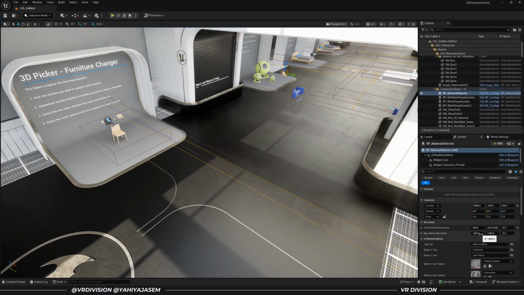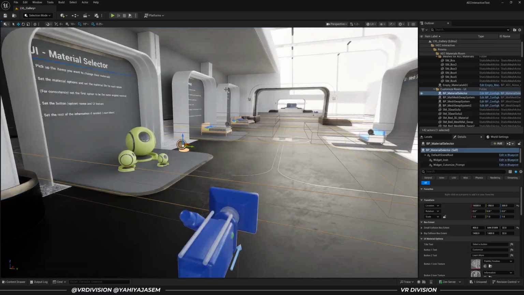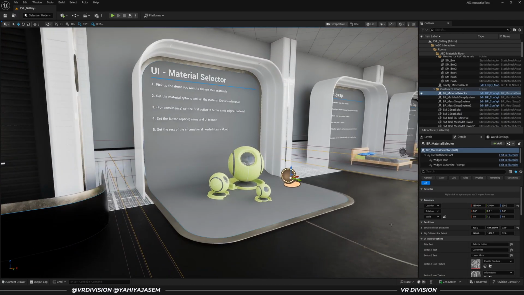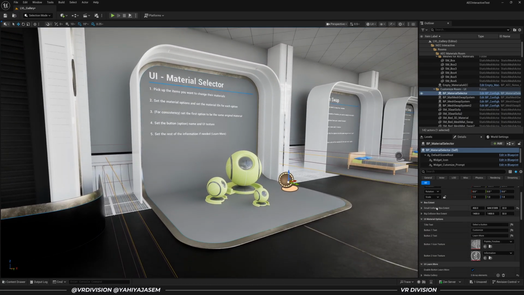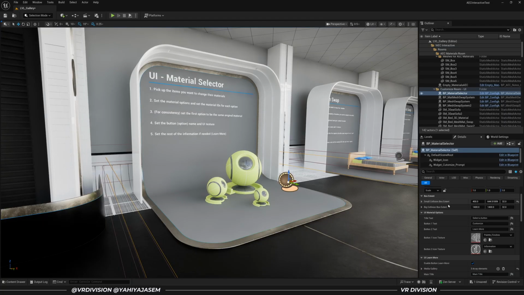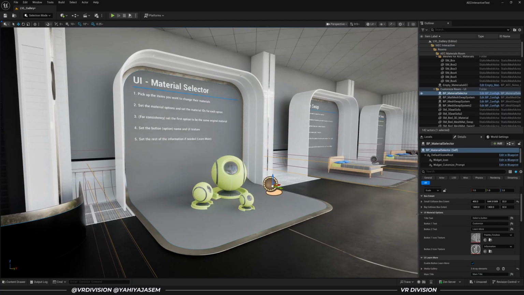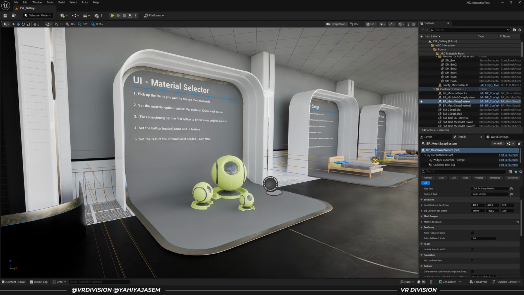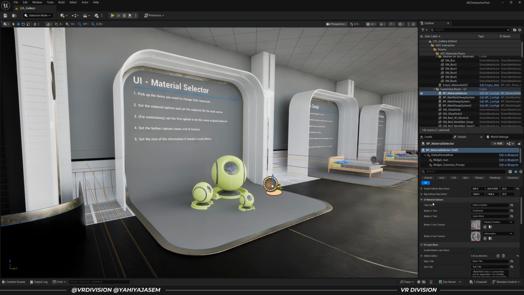Maybe we can increase it a little bit or decrease it depending on the density of how many actors you have like this. So that's one regarding the box extents, the small and the big. I hope this is very clear. Next to that, depending on the actor you select, we have some options.